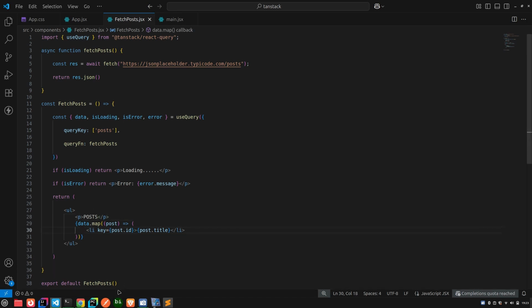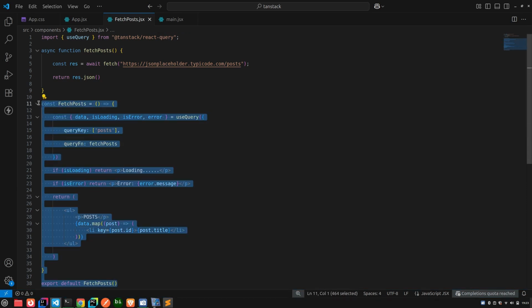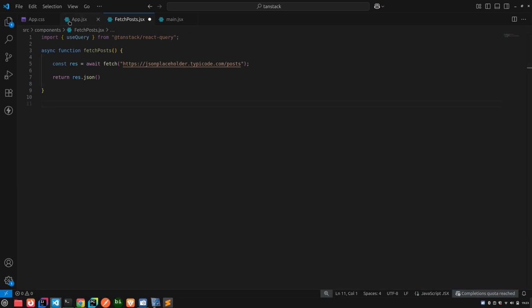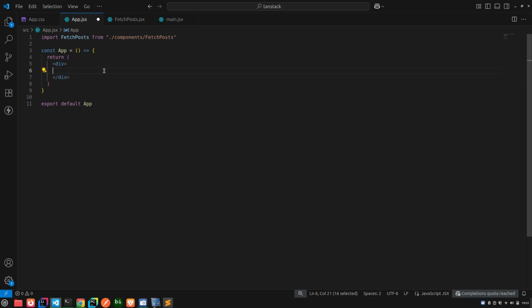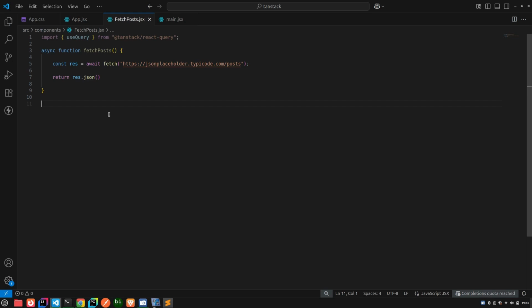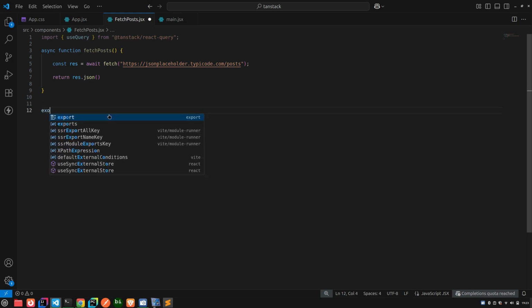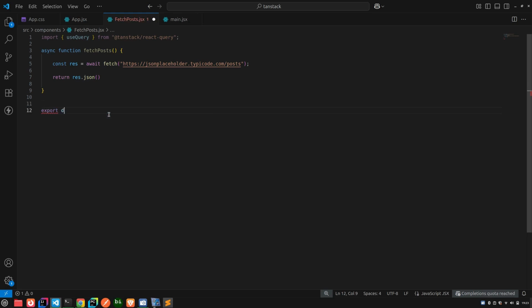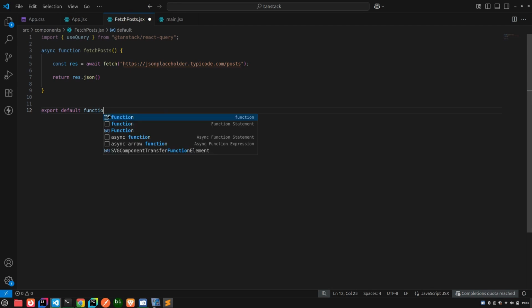So let's do this. Let me just rewrite this function again, then I come back now to app and I clear this. Let's just rewrite again. So const fetch, let's write it this way, export default. I don't know why. Function, okay, let's say function post.